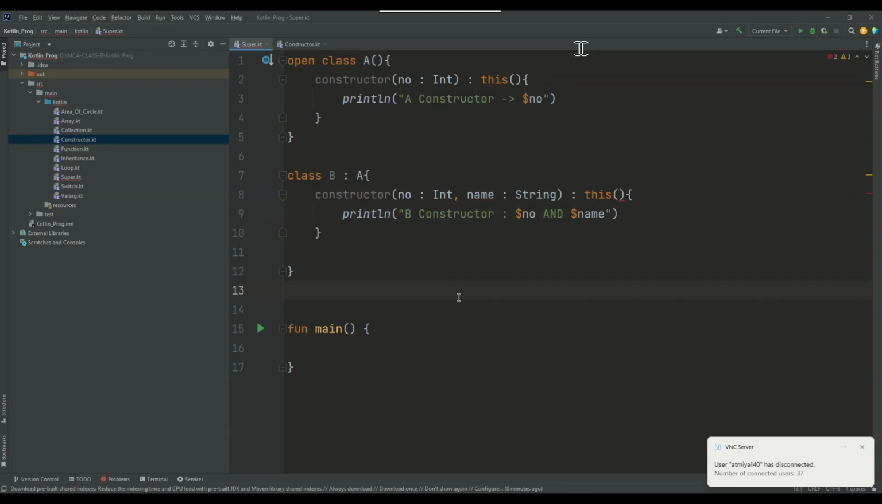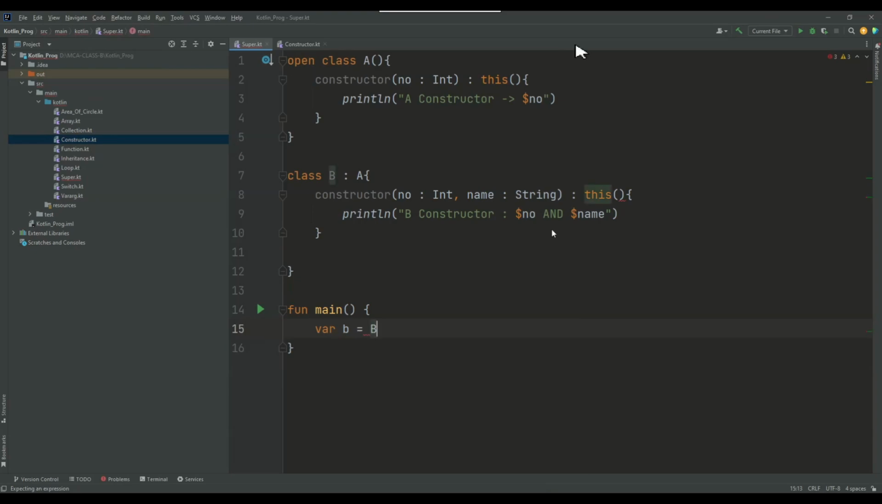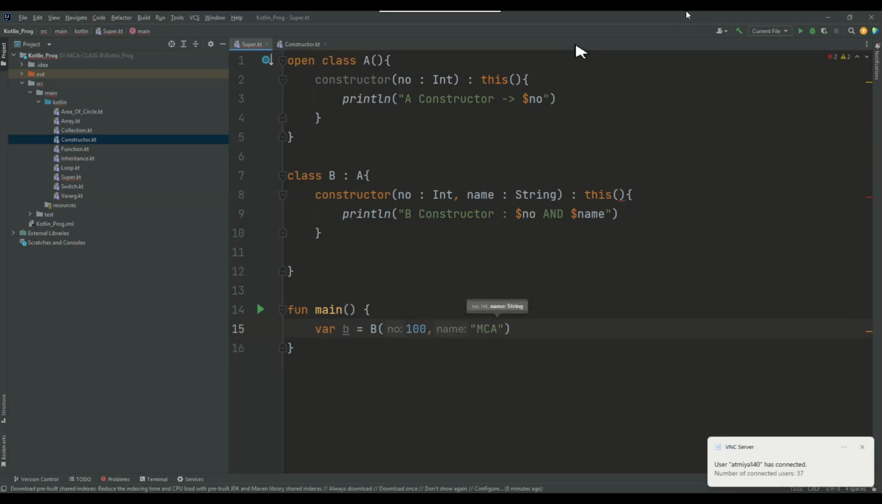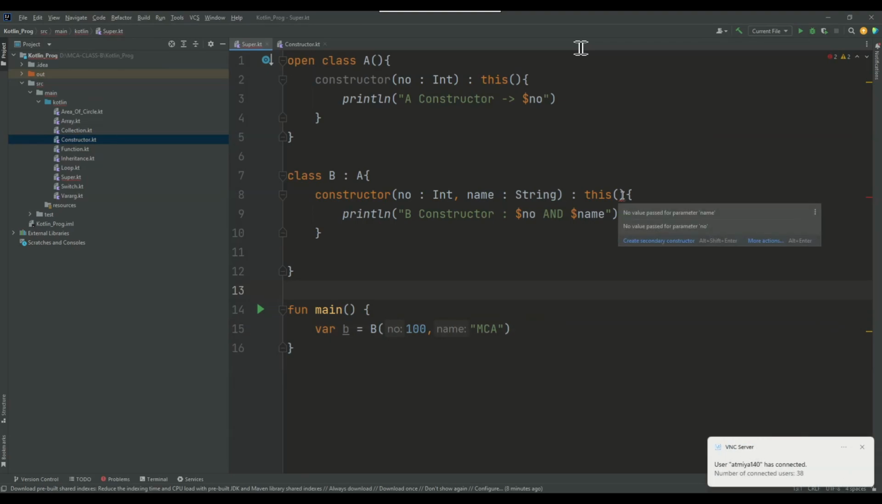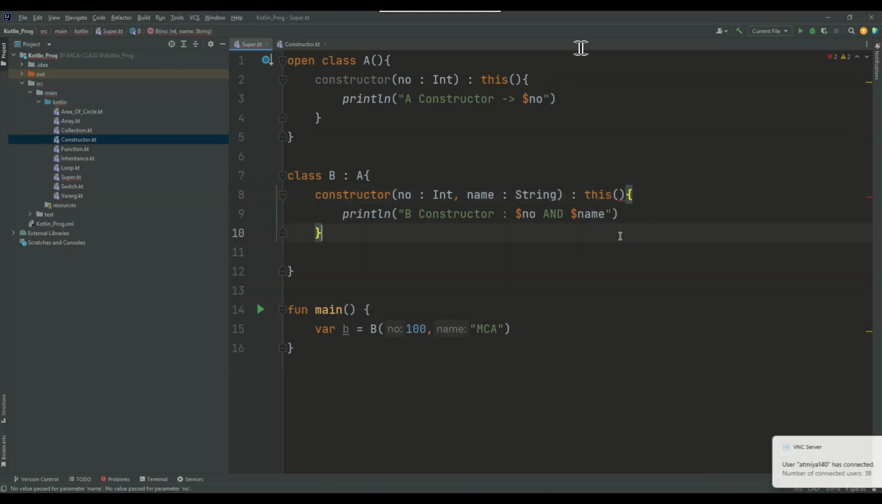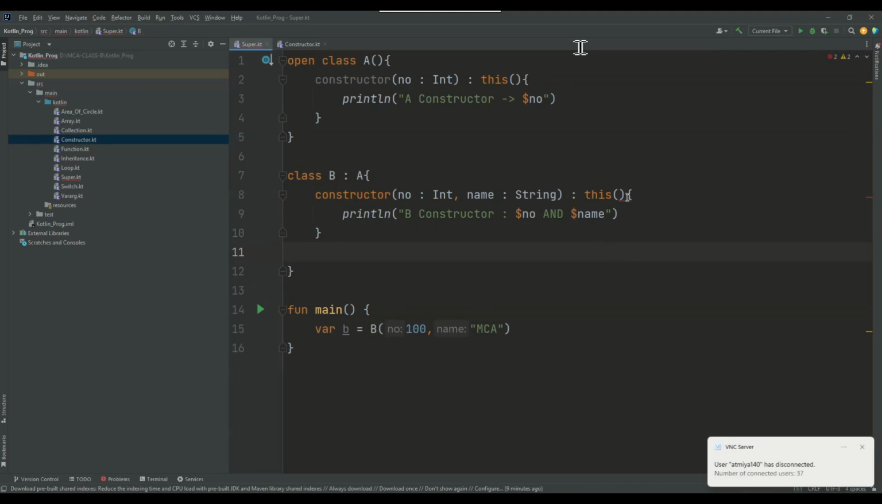What we have done is create a class A that is inherited by class B. All the properties of class A will be accessible by a class B object. Now I am creating an object using val b equal to B and round brackets. See over here we are getting an error. Why? Because we need to pass two parameters. The first parameter is 100, the second parameter is MCA. So you can see there is no error in line number 15 now. But here we have the error: no value passed for parameter name. We have not passed any value for that particular variable, which is why we are getting an error.